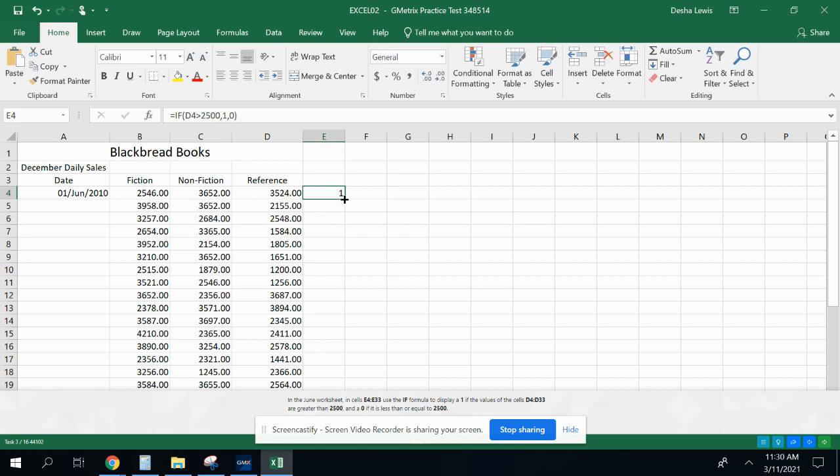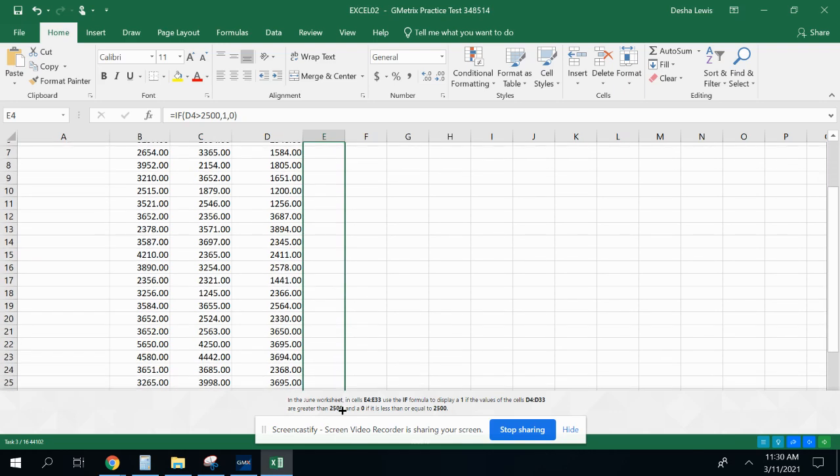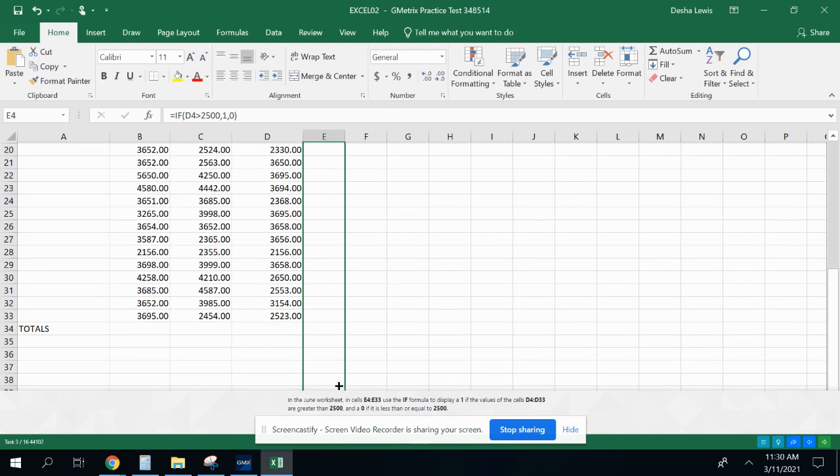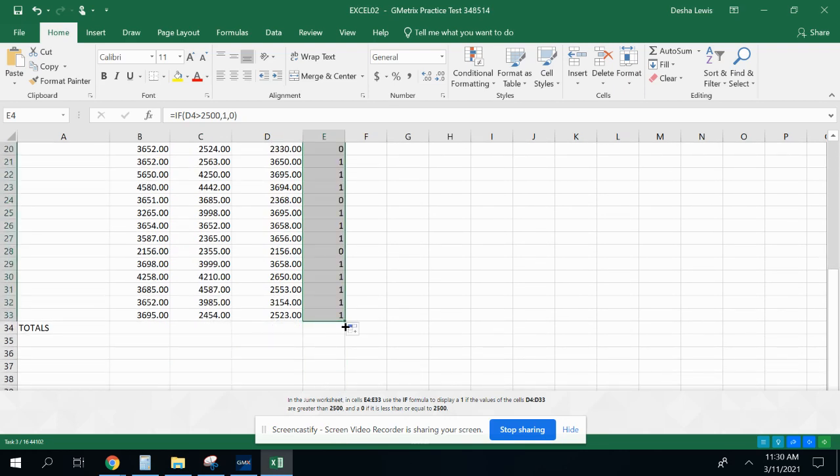So once I get my correct value using the function, I'm going to use the green fill handle. And I'm going to drag down to E33.